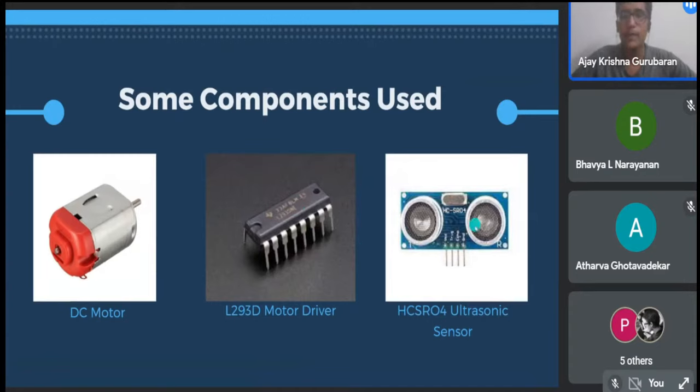And then finally, the ultrasonic sensor. In this car project, you will also be asked to implement the obstacle avoidance principle. You'll use this sensor to see how far some object is from the car, and if it's too close, the car will avoid it, basically. So that's what this is used for.